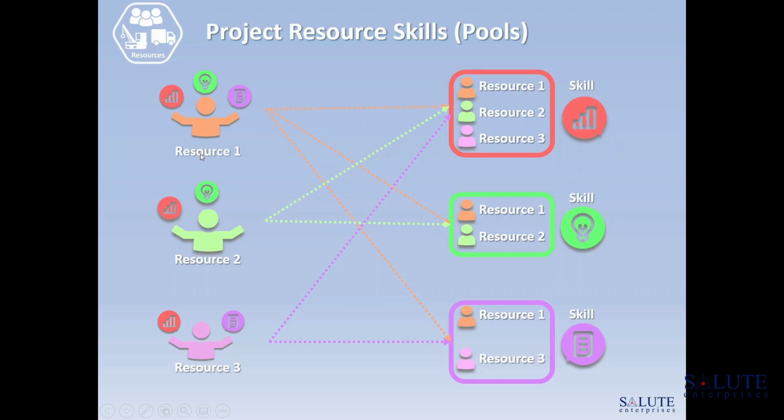So when we have resource 1, 2 and 3, and these resources have certain skills, we could group them in a pool of resources or skill pool, depending on what kind of skill they have. Skills are usually assigned when it's not clear what resources will be available at the time when an activity becomes ready for execution.